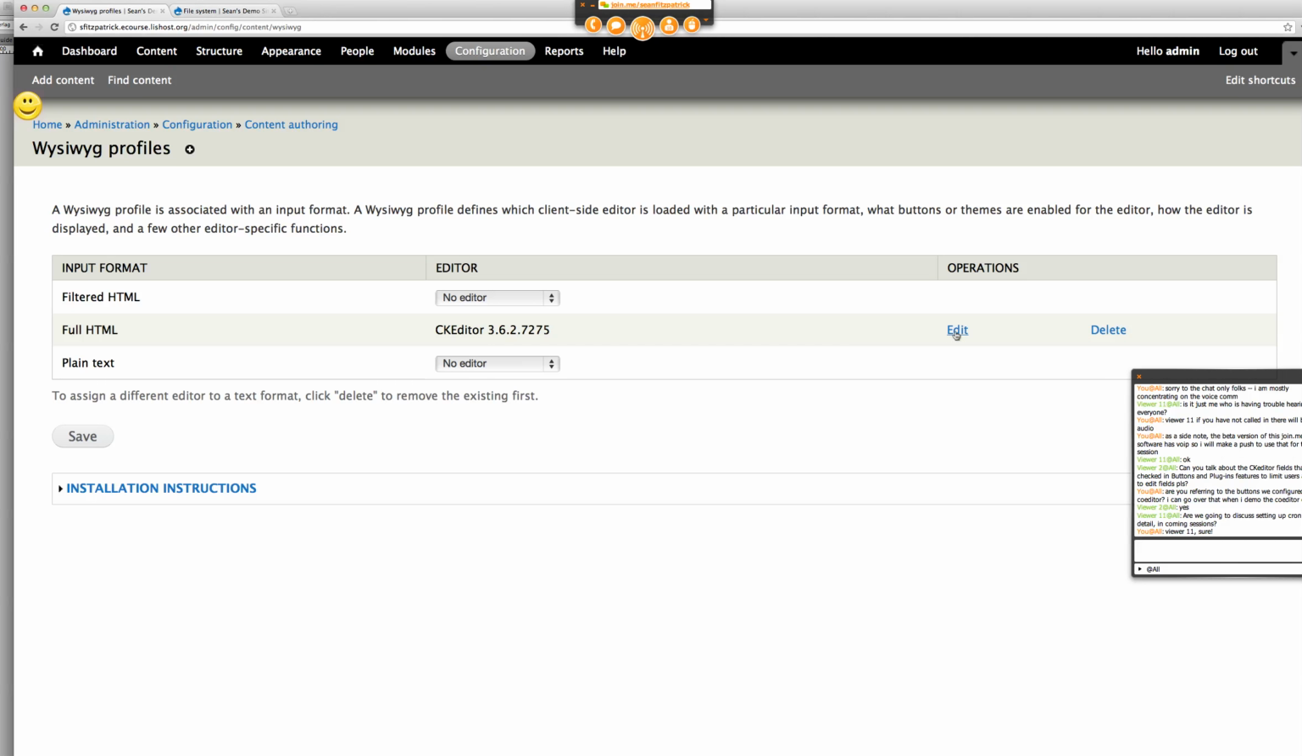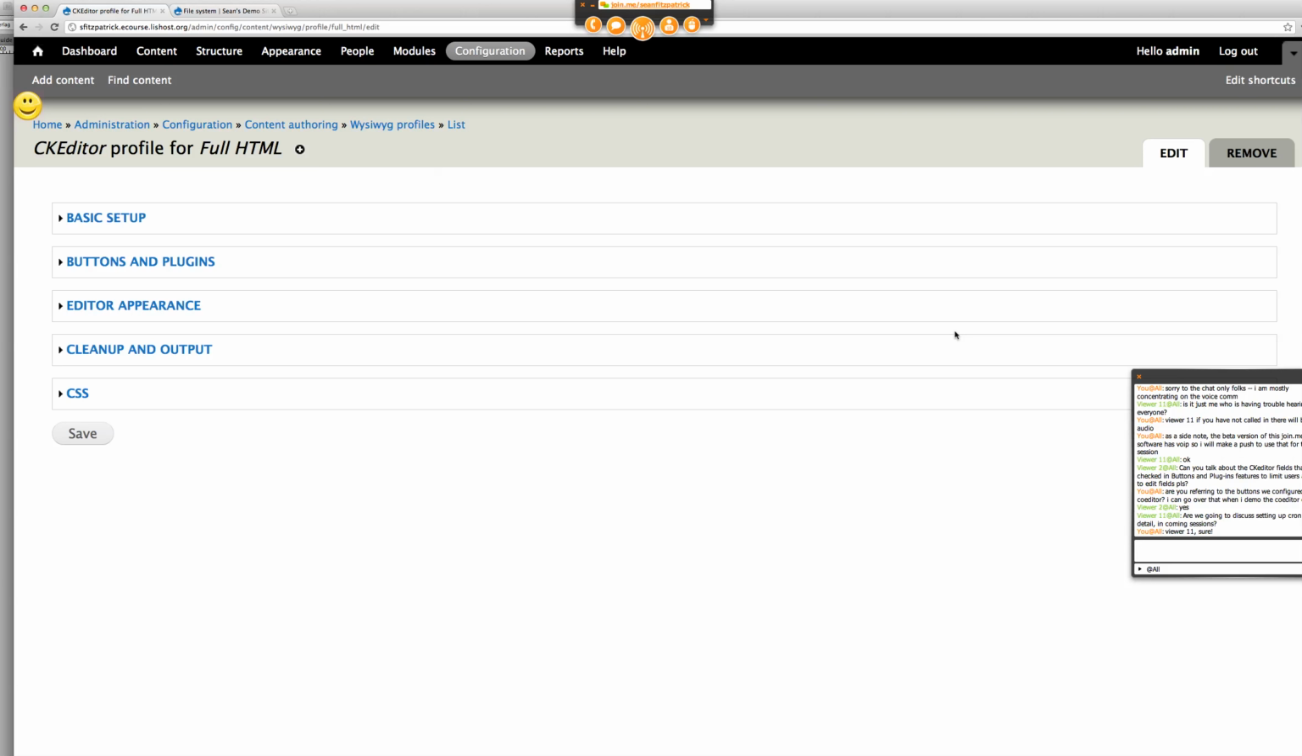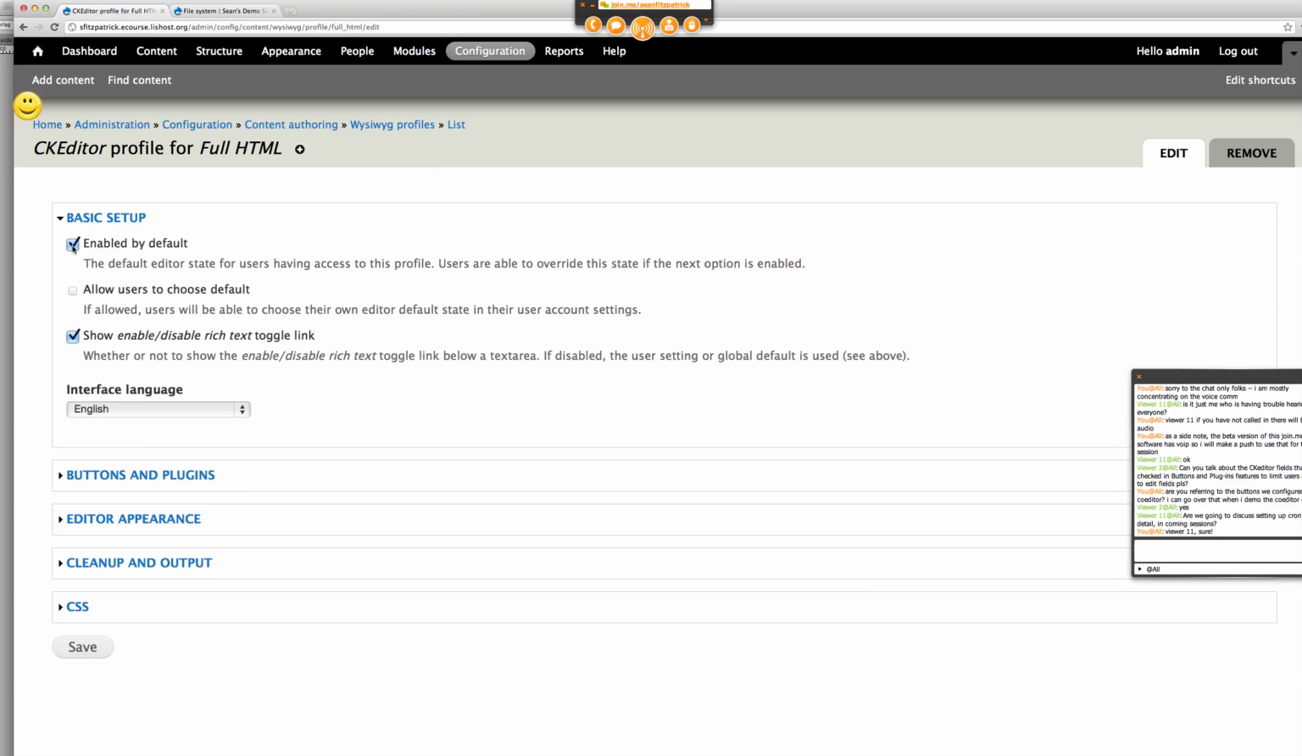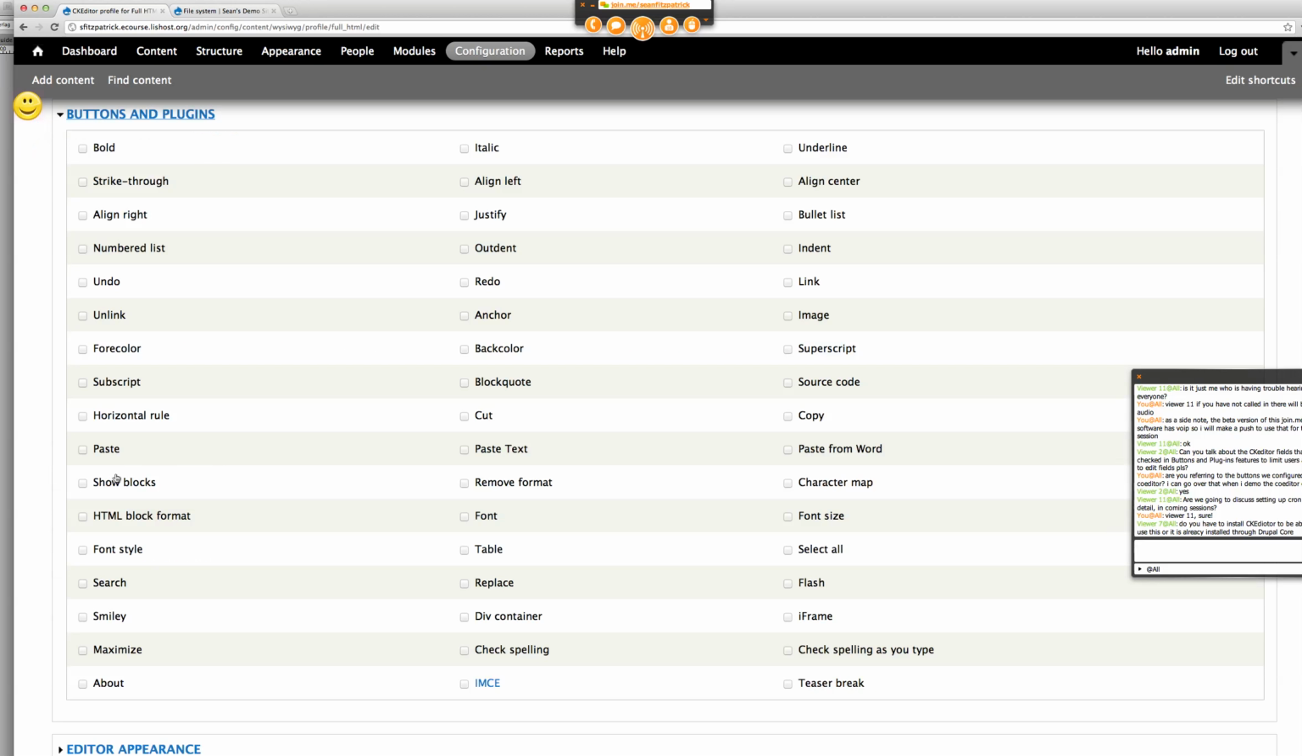Okay, so I've selected CKEditor and I've saved it. And now I'm going to edit this profile and, well, let's check out what's in basic setup. I'm going to leave enabled by default on. I could let users choose. I can let users choose their default on and off. And I can show this enable/disable link in the text fields.